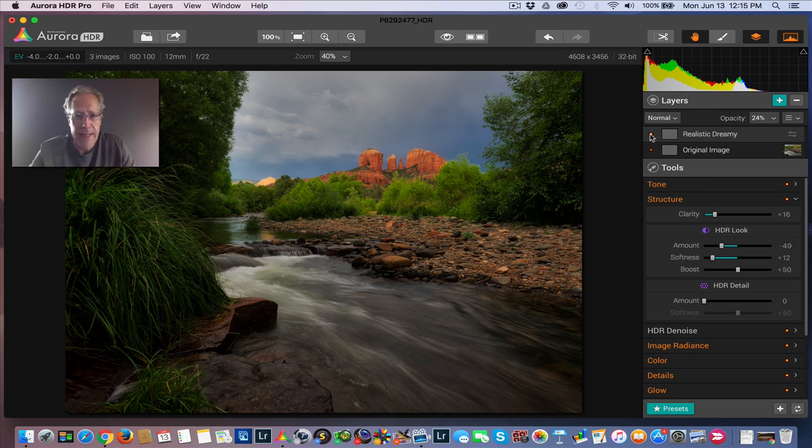So let me show you what that did. It added a little bit of moodiness. It smooths out some things, adds a little darkness around some of the trees, that sort of thing. So there you go. And there it is. So I like that look.